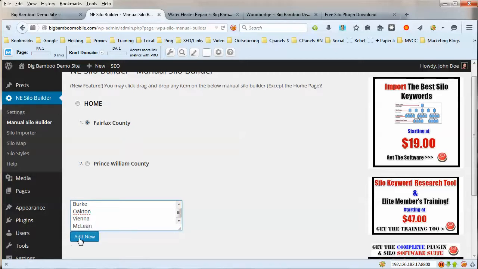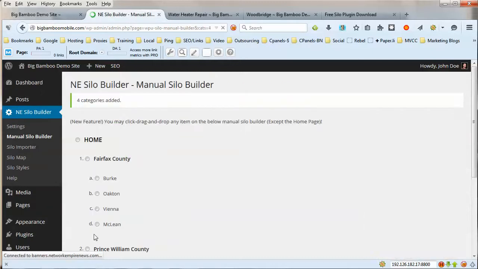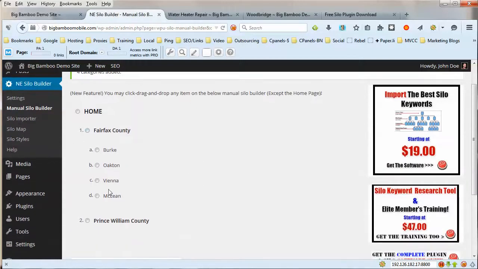Okay, so we're going to click Add New. And now, you see this? You see the hierarchy? So now this is going to be the top level page, so it's a parent page and the top level category. These are now child pages and subcategories. All right, so let's go take a look at this.